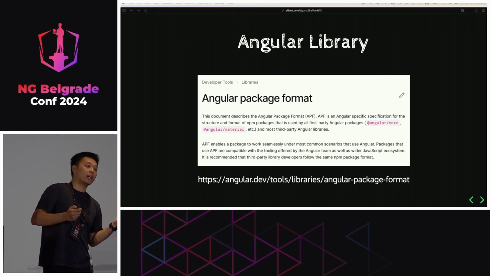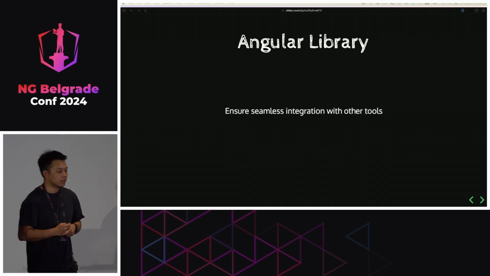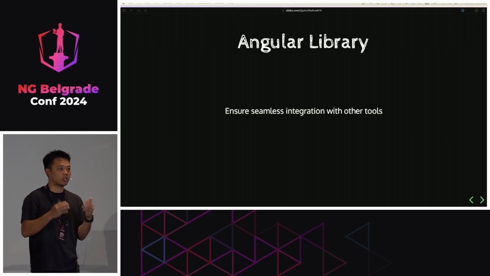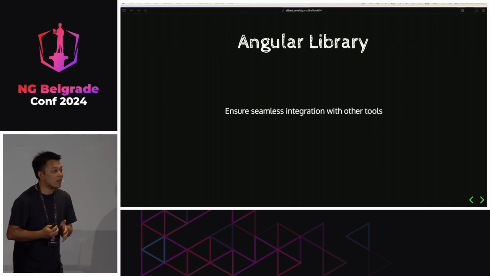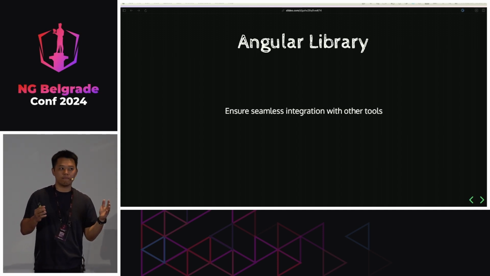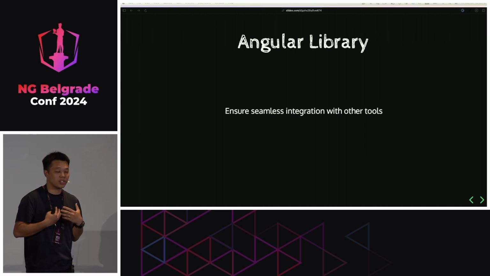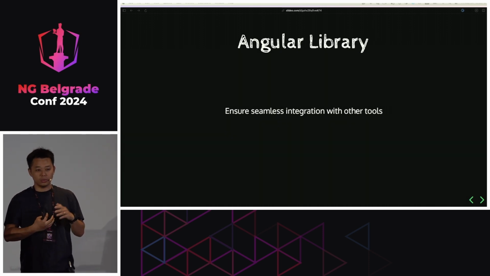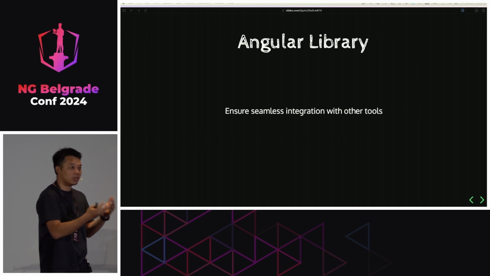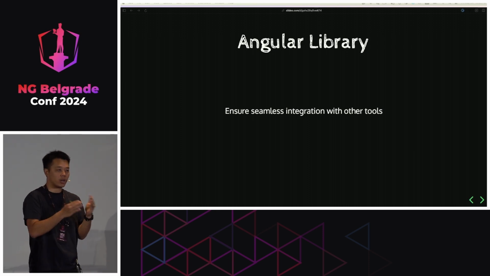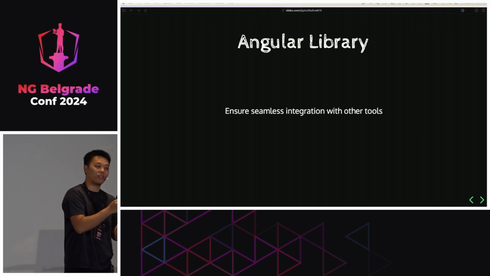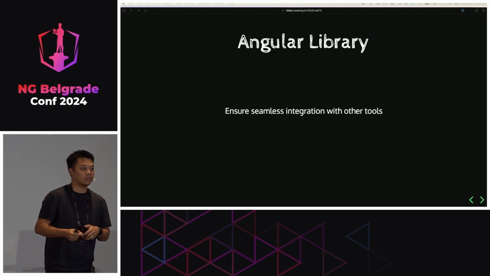But why do we need the Angular package format? There are many points, but I'm just going to point out a couple. First, it ensures seamless integration with other tools. Now, the JavaScript ecosystem is probably one of the fastest moving ecosystems that I've seen personally. So the outputs of your libraries should be able to work with different tools like Webpack, ESBuild, Vite, whatever. Right? And we actually witnessed this firsthand with the migration from Webpack to the ESBuild builder. You just changed a property in the angular.json file, and your libraries still just work. Just the application changed.